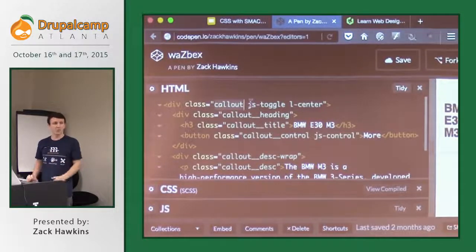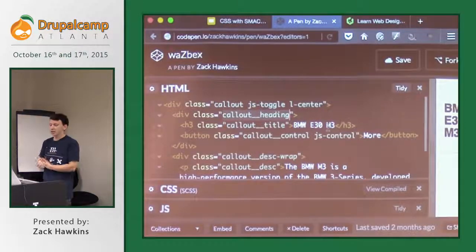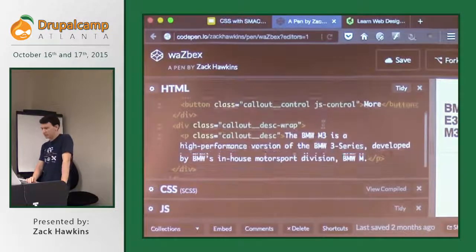If I remove this, JavaScript will break. And the L center just tells the component, hey, I just want to center you on the screen, that's it. And as you can tell just by inspecting this markup, callout heading, I'm relatively sure that that's probably the heading around the callout. Callout title, I'm pretty sure that that's probably related to the callout as well.